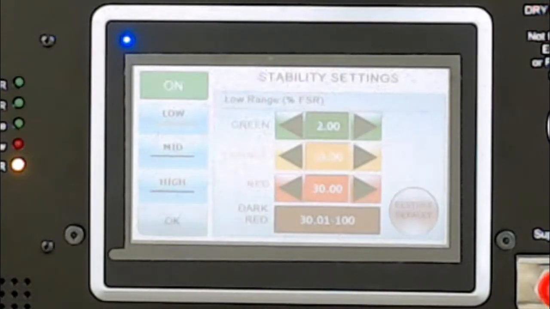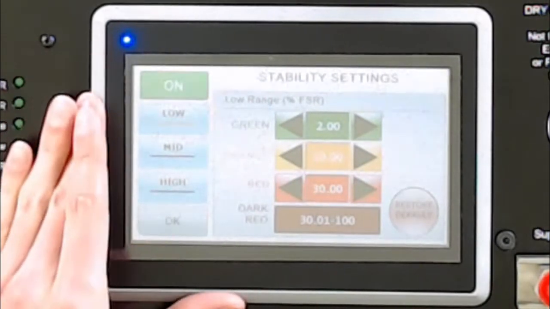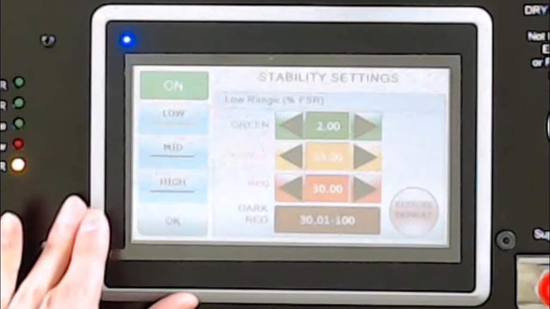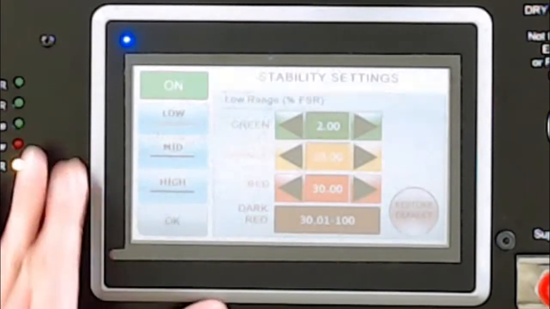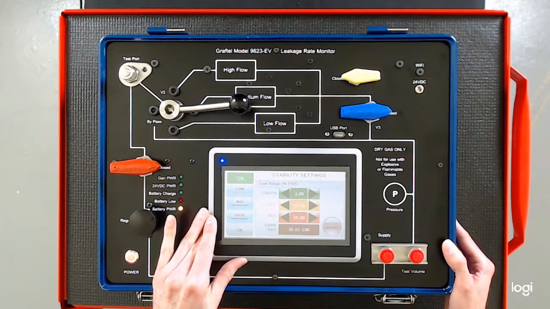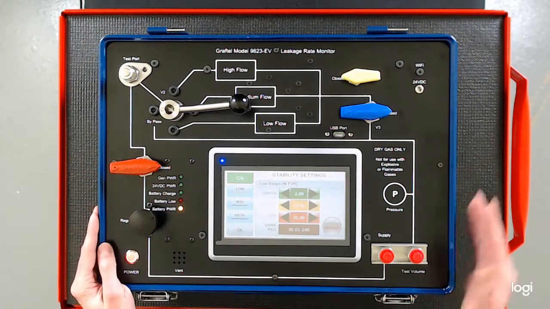The stability settings can be toggled on or off, and it simply gives the user an indication how stable the flow rate is using a color code system from red to being unstable all the way to green, which is completely stable.